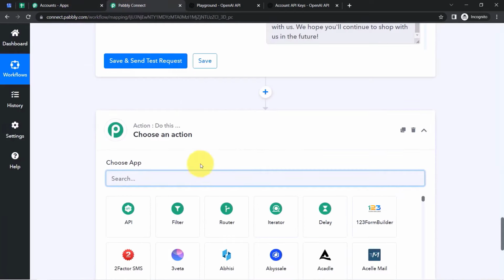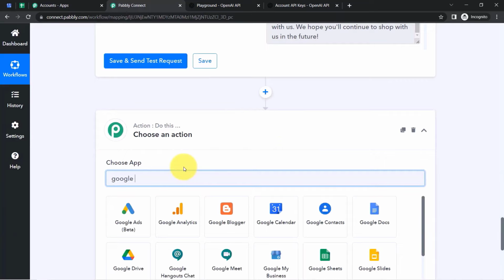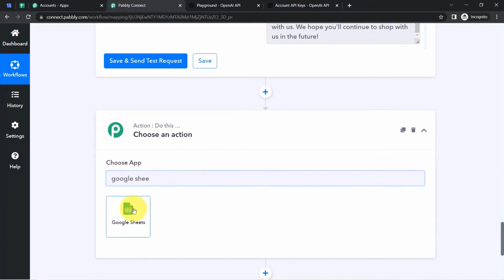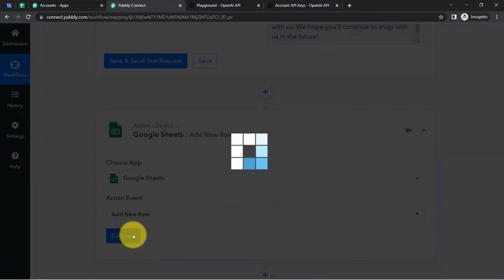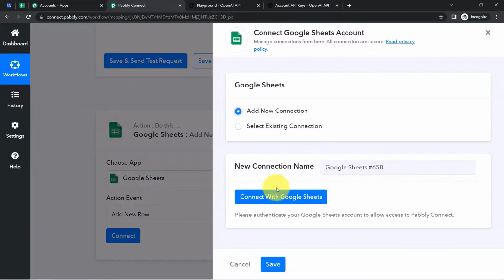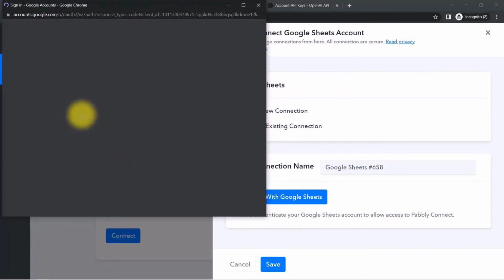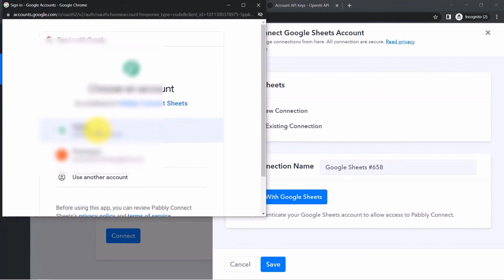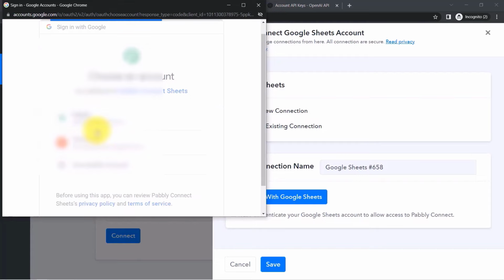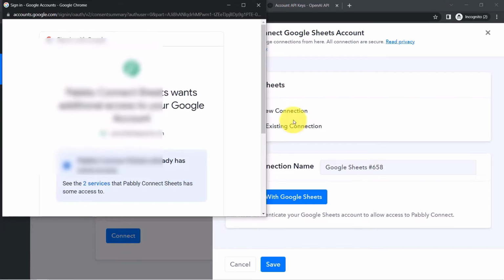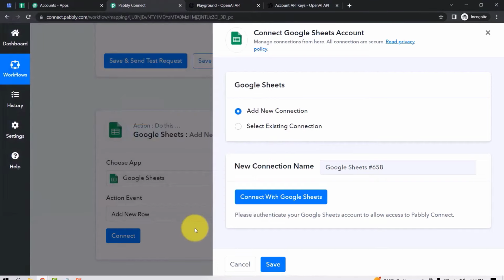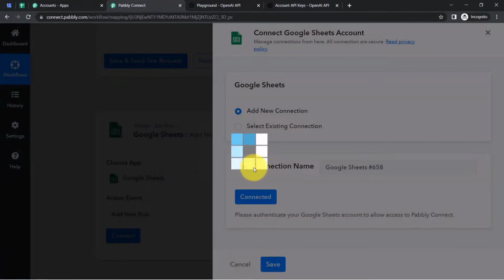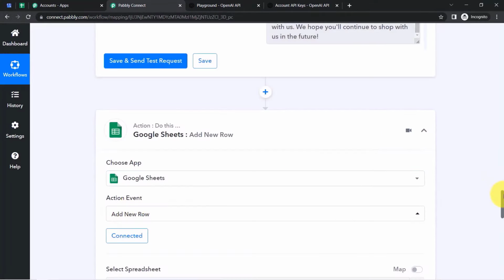Coming back to Pabbly Connect, here I am going to again search for Google Sheets as an action application, and of course, add new row will be the action event. Click on connect, click on add new connection, connect with Google Sheet, provide access to your Google Sheet account, basically your Gmail account in which you have created your Google Sheet. I have provided the same. Click on continue, and do not worry, Pabbly Connect is 100% safe, and you can see the authorization is successful and your sheet will be immediately connected with Pabbly Connect.